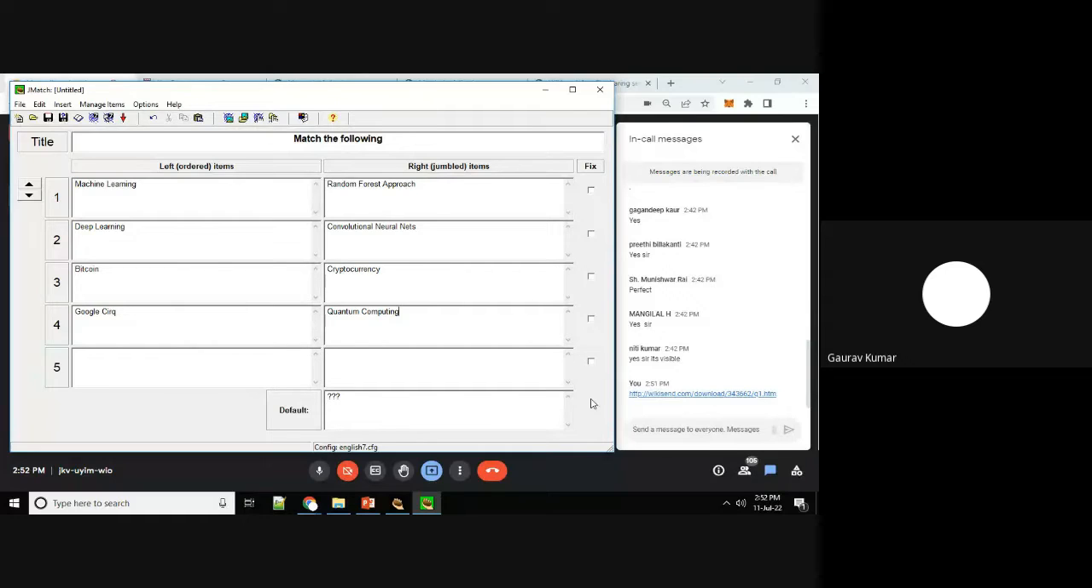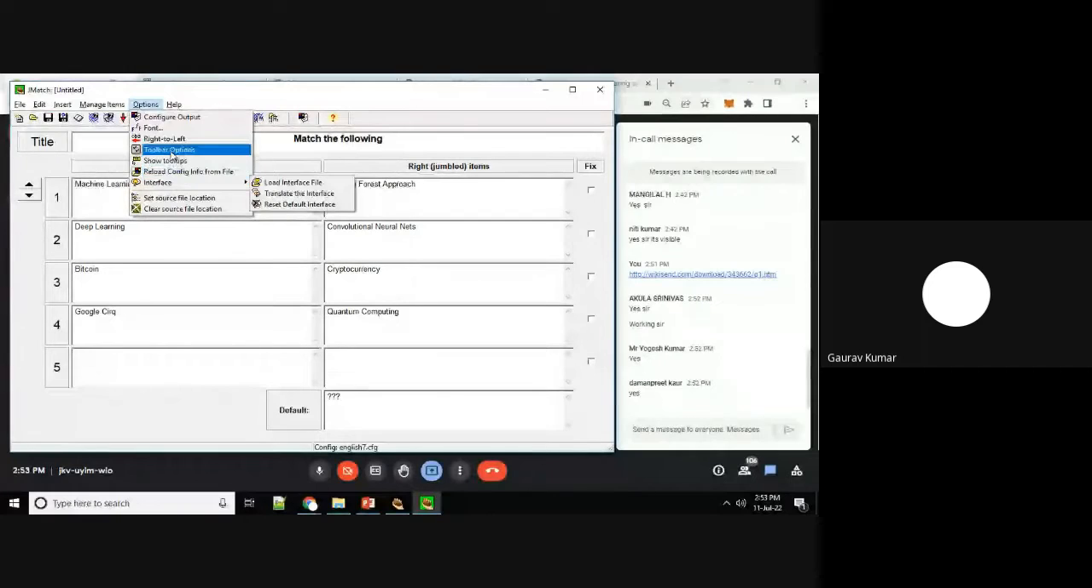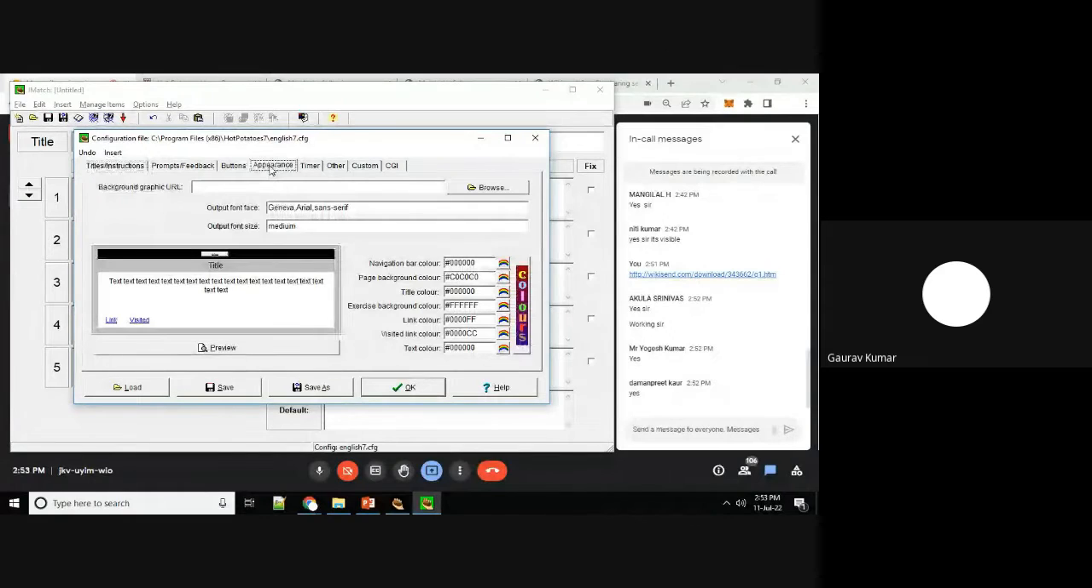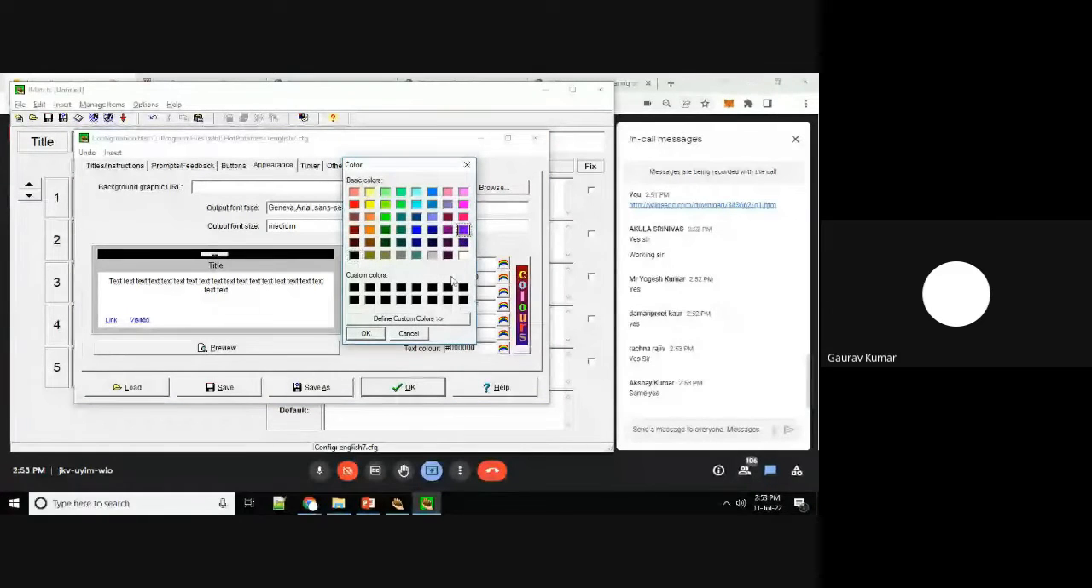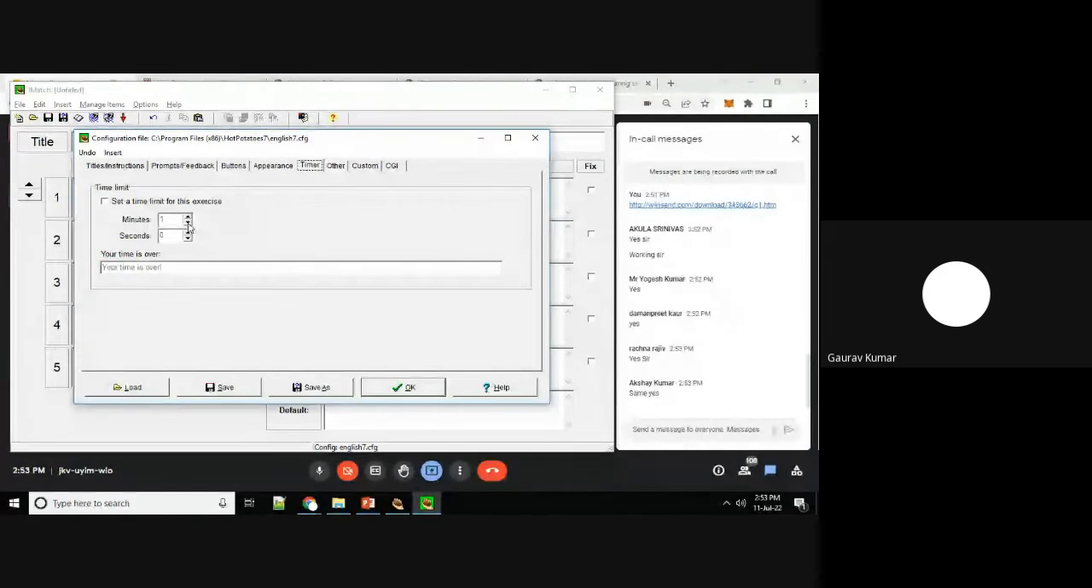Now if we want to modify this panel to some extent, see this very carefully. Options, configure output, appearance. We want to change the appearance. What is the color combination? You can take any color combination. What is the background color? What is the foreground color? Timer, for example, we want to give timer of 10 seconds or 20 seconds. And after timeout, we want to display timeout.